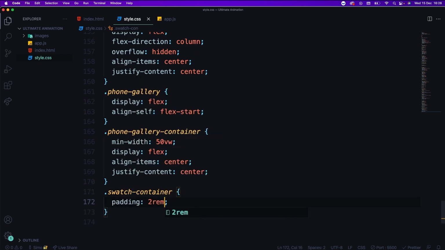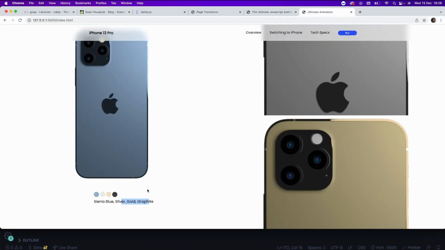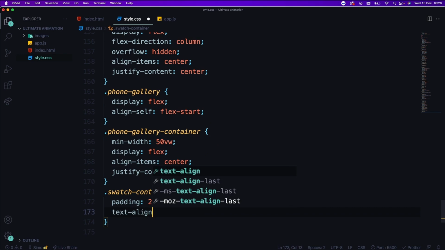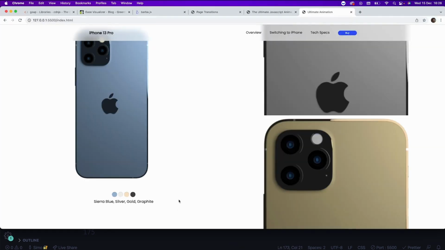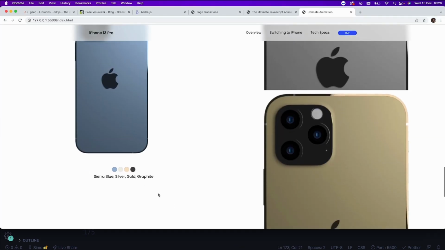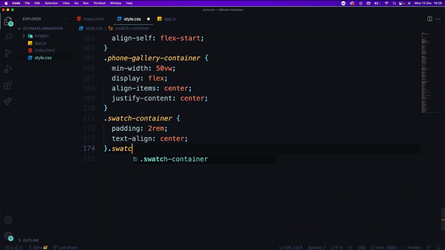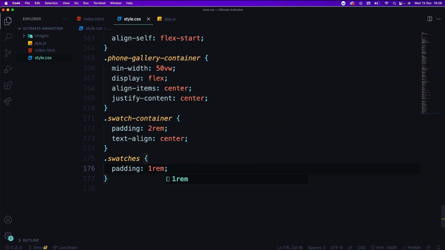Do 2 rem, hit save. And let's also do a text align to center and hit save. Okay, let's grab the swatches. We'll do a padding of 1 rem.